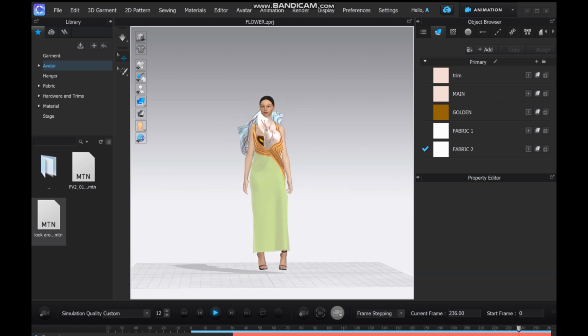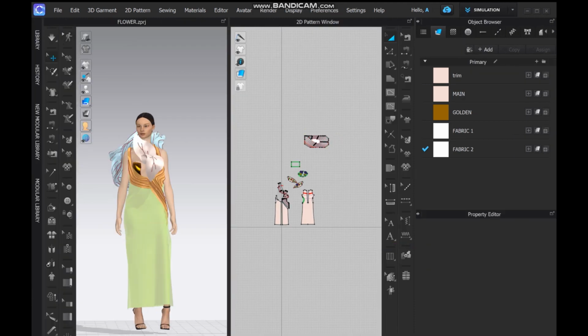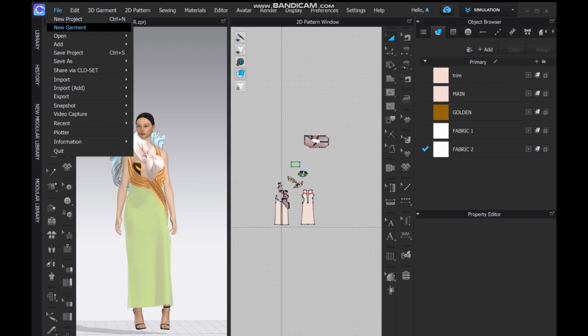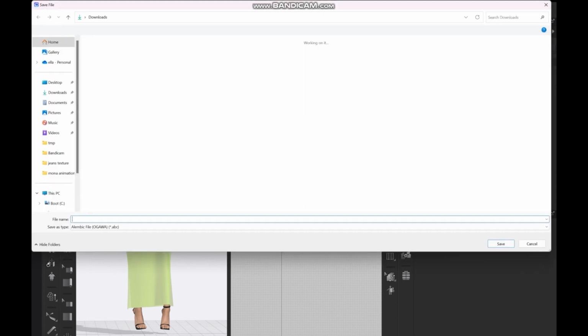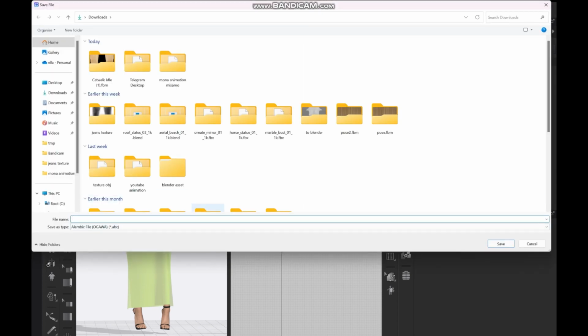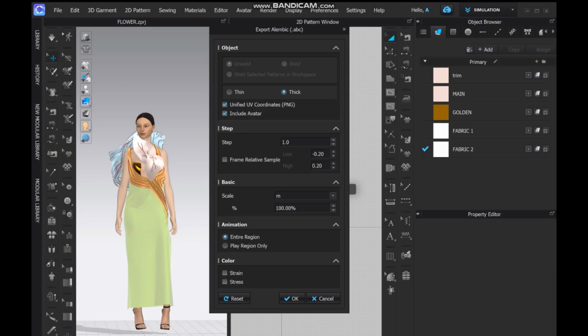Now, let's proceed to export this as an Alembic file. So go to File, Export, and export as Alembic, Alembic Ogawa. And let's choose this one. I set the scale to meters, and I want to take unified UV coordinates.